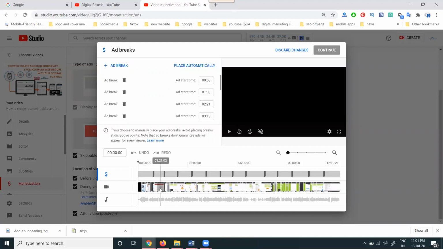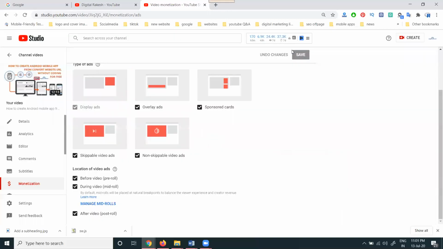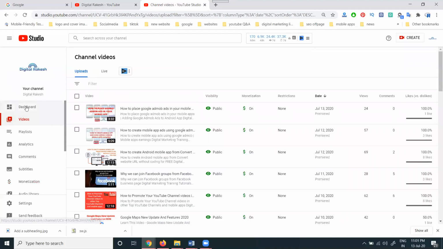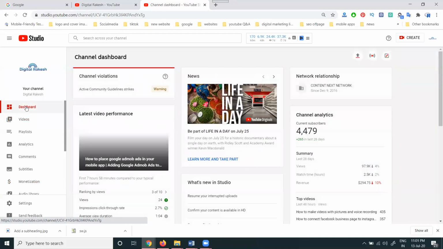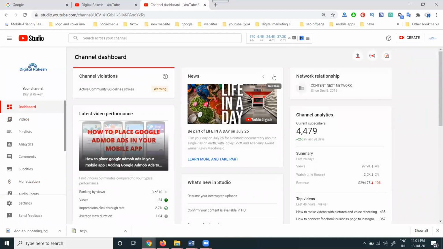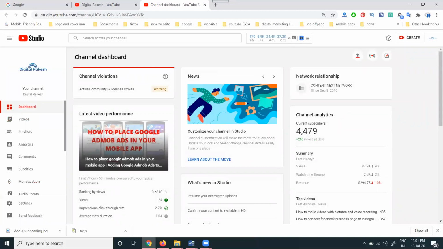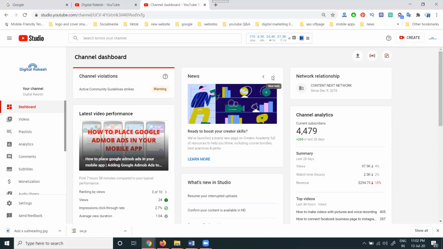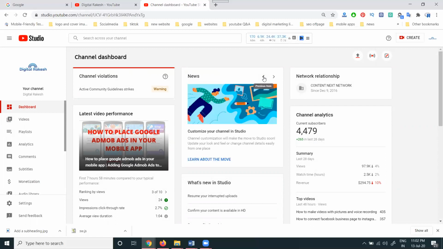In these mid-roll ads, they give the latest updates. What are the latest updates? Coming to the point, where you can check the latest updates: on the YouTube channel dashboard, everything is given in the news option. Here, customize your channel in Studio, learn about this. Here is every piece of information: YT community, ready to boost your Creator Studio skills. So these are the particular news.